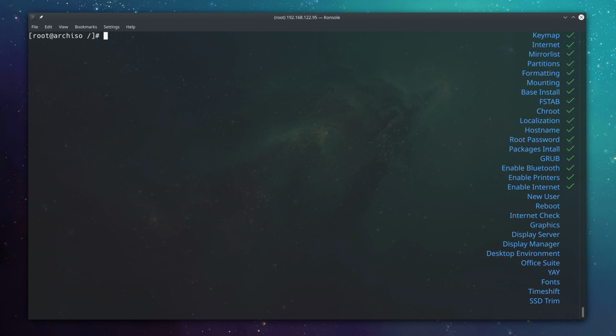Now let's proceed by adding a user to the system. So let's type in useradd -m -G wheel. This has to do with the wheel group for the sudo privileges. We'll change this in a second. And then the username. So hermano in my case. And then we just hit enter.